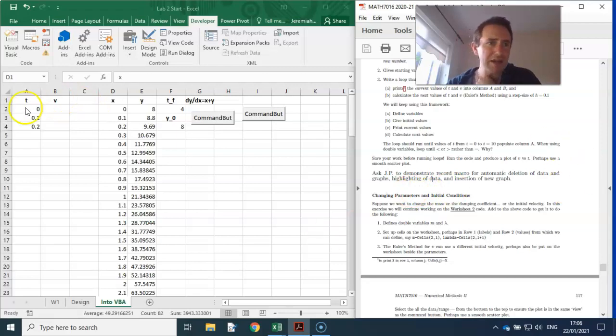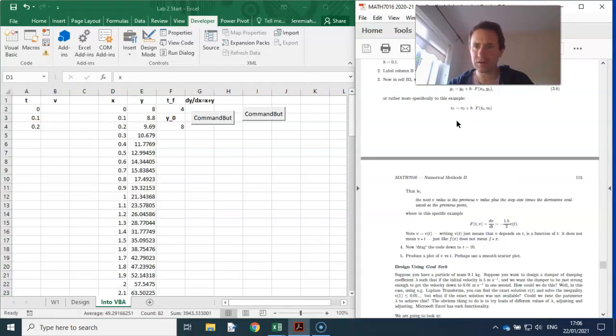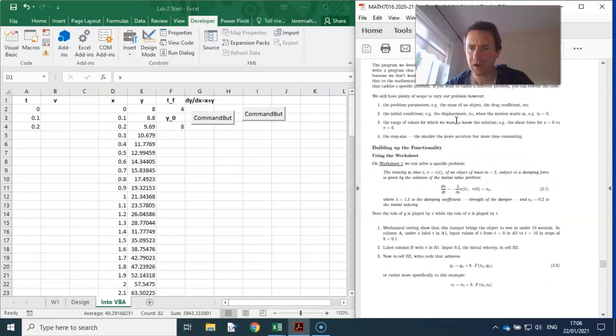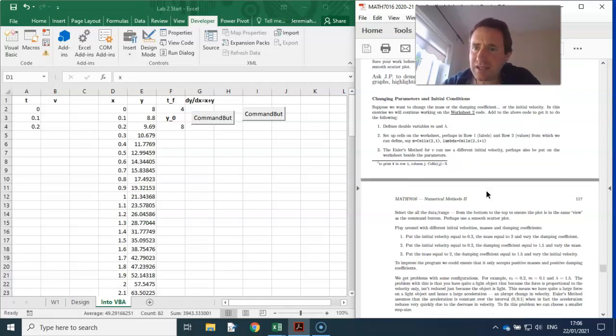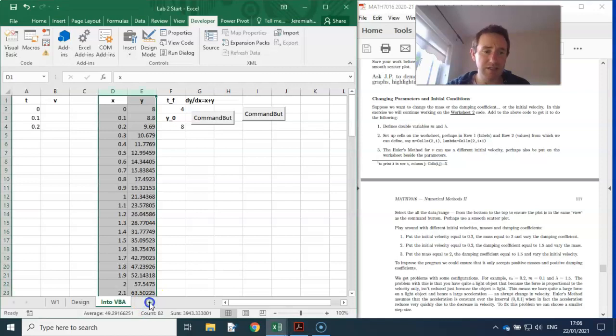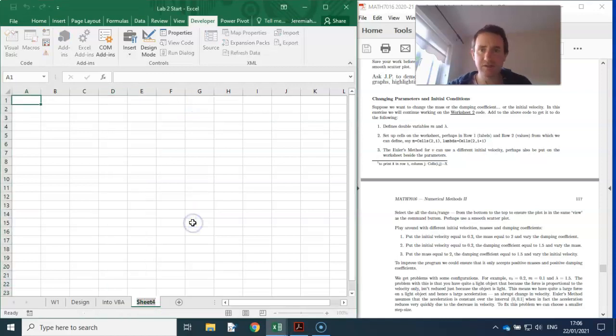Okay, now back to the problem that we're actually working with. What we're going to do is make lambda, which is a damping coefficient, the mass, and I think the initial velocity, and eventually more and more stuff user defined so that you can change them and run the program again. So suppose we want to change the mass. In this exercise we'll continue working on this code, but we're going to boost it up. Now I'm going to go into the next thing. So this is parameters and initial conditions.